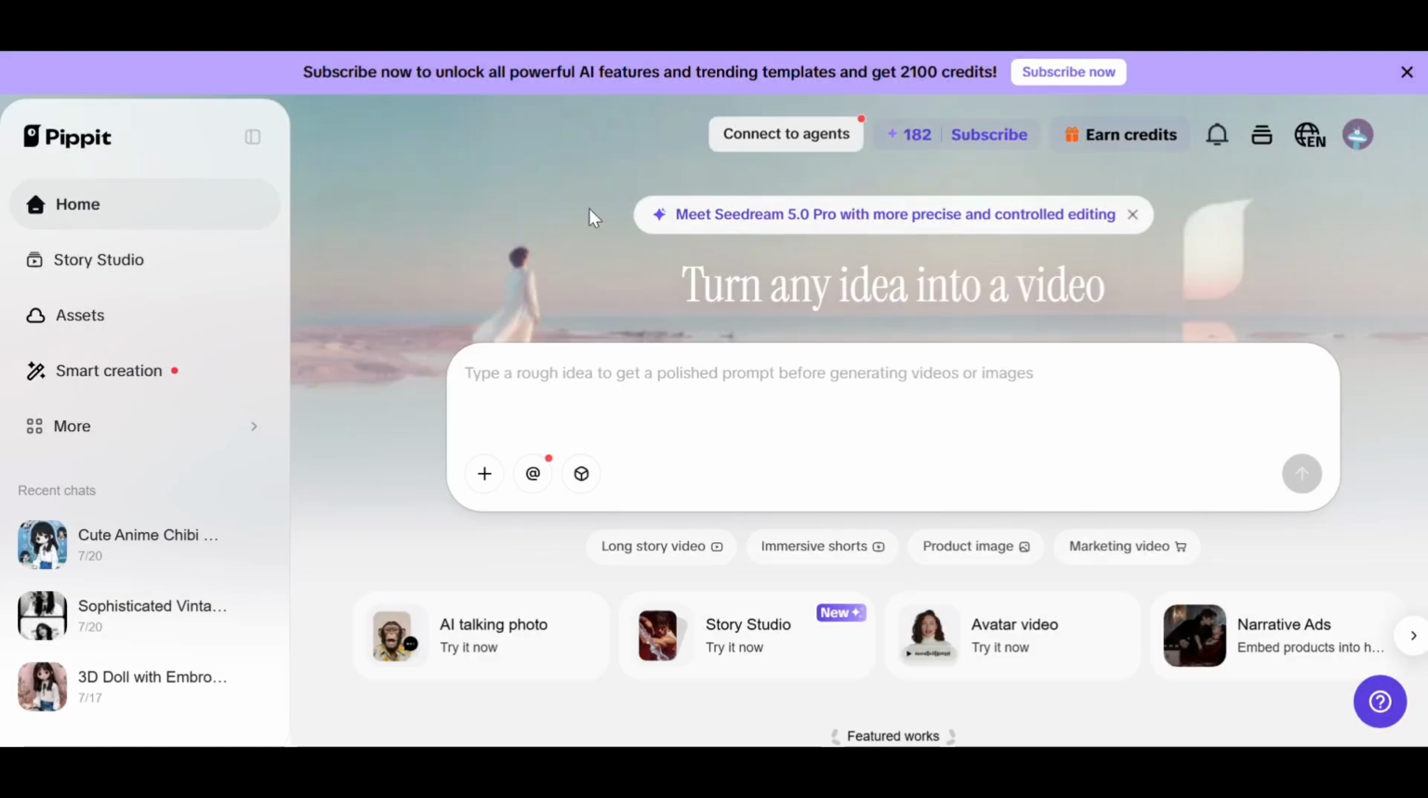In this tutorial, I will show you how to turn any photo into a glossy 3D designer toy with Pippit AI. Pippit AI is an AI-powered tool that will help you to create AI content like AI talking photo, avatar video, product showcase, AI designs and many more. And here, we will use this tool to create a creative AI image, a stylish glossy 3D designer toy.